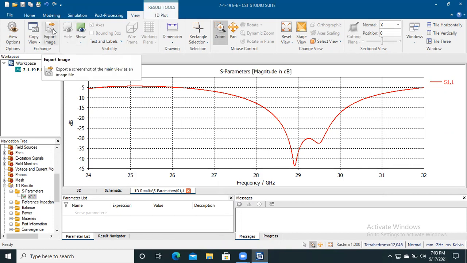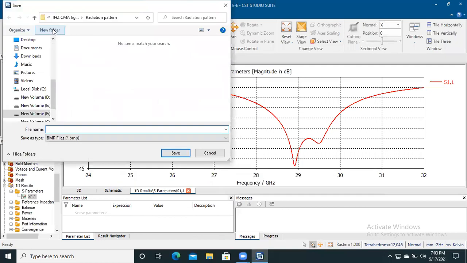Then we have to go to Export Image. After going to export image, you will find that there are two types of image you can export: BMP image or PNG image. It is better to export a PNG file because the resolution of PNG is much better than BMP. If you would like to use these figures in future, it is better to use PNG. If you export temporary files for temporary use, you can export BMP.